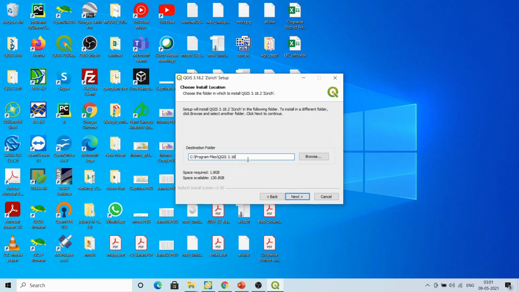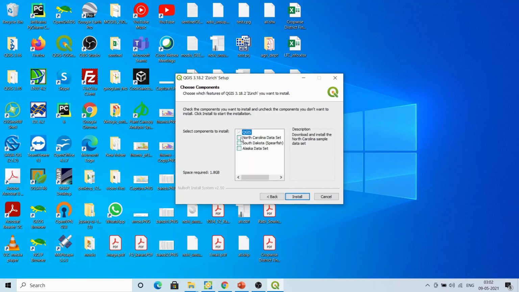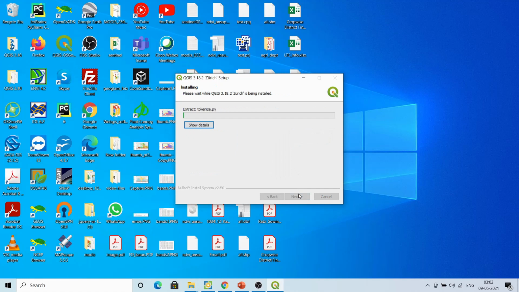Then it will ask you for the destination folder where you want to install QGIS. By default, it will install in Program Files. You may change this according to your need. Then it will ask you to select components to install. It can download a few sample data. Either you may download or not, it depends. I will not download, otherwise it will take some time. In your case, you can check that and it will download some sample vector and raster data. Just click on install. It may take some time to install, I think 5 to 7 minutes.